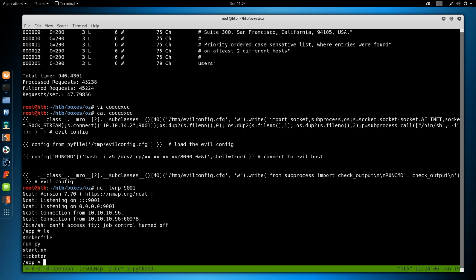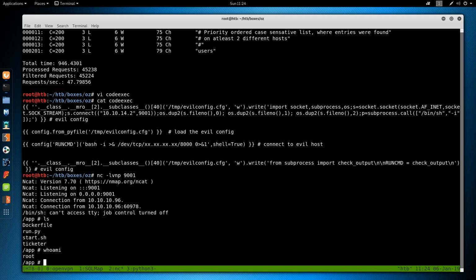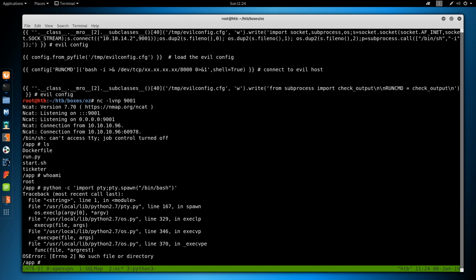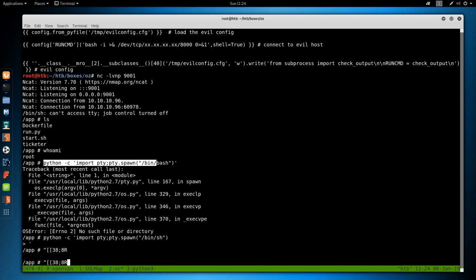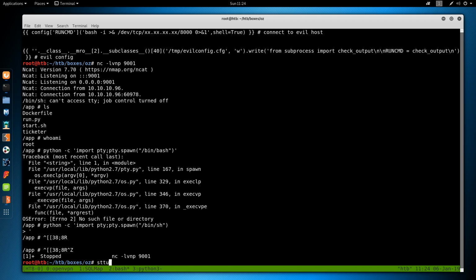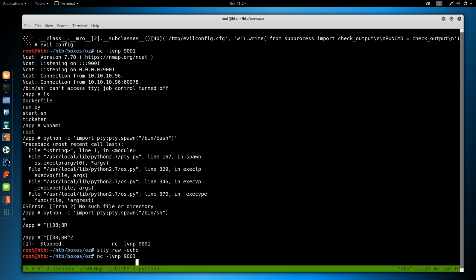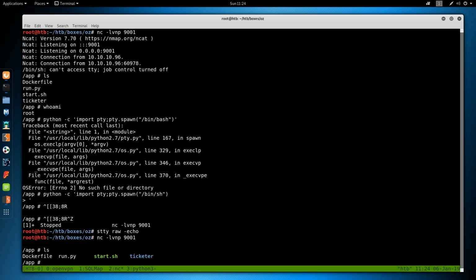So now we are on the server. If we do whoami, we are root. So I'm going to do python -c 'import pty; pty.spawn("/bin/bash")'. No such file or directory. Let's copy this. /bin/sh. I forgot the single quote. Then background with Control Z, stty raw -echo, type fg, hit enter. And now we got a shell where we have tab autocomplete. We can Control C and do whatnot. So got a good shell now.